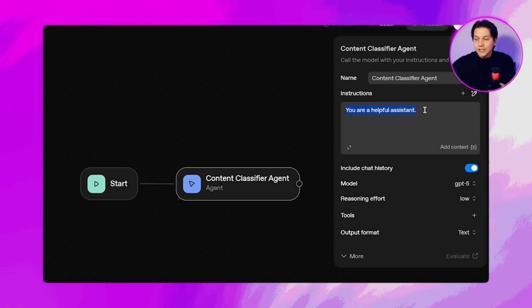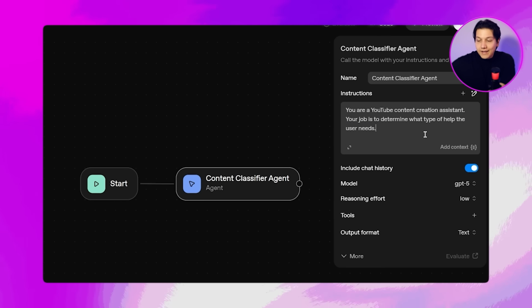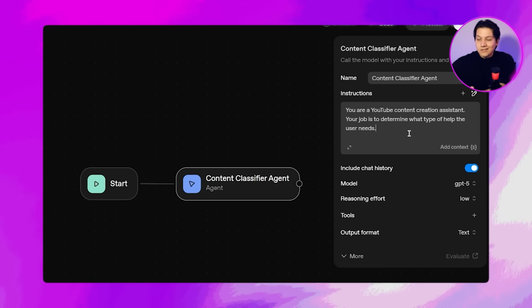So you are a YouTube content creation assistant. Your job is to determine what type of help the user needs. Okay, there we go. And for now, I've kept the prompt pretty simple and short, but you can be as specific as possible here, okay? And you will also see that you can easily add and include a chat history, okay?